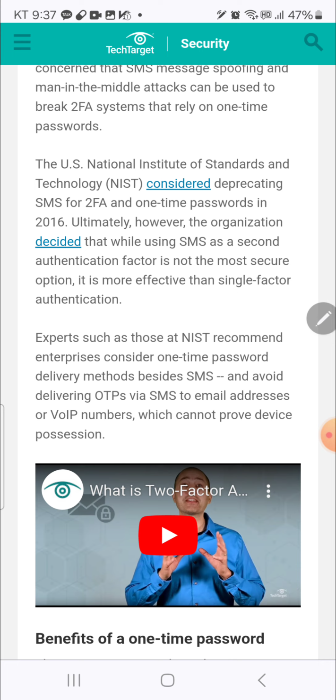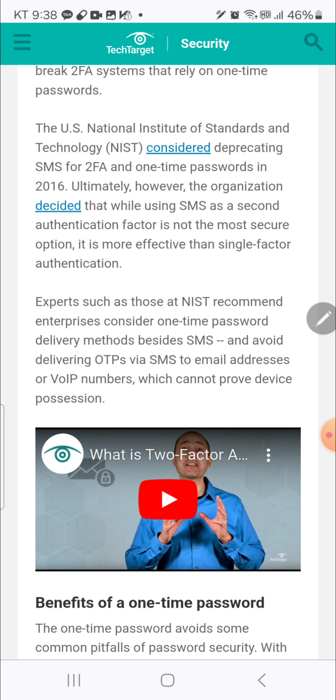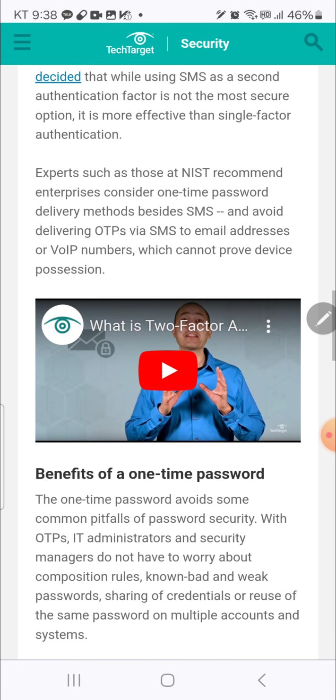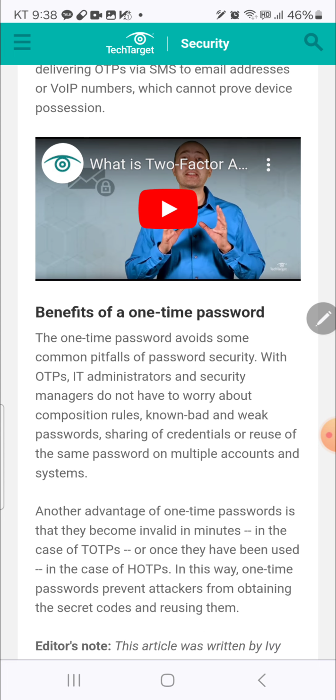Experts such as those at NIST recommend enterprises consider one-time password delivery methods besides SMS and avoid delivering OTPs via SMS to email addresses or VoIP numbers, which cannot prove device possession.